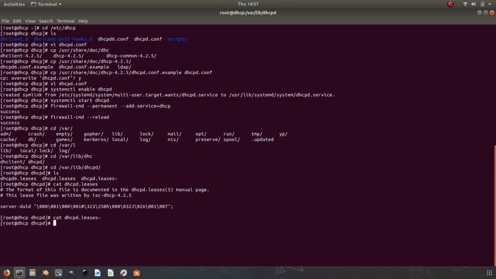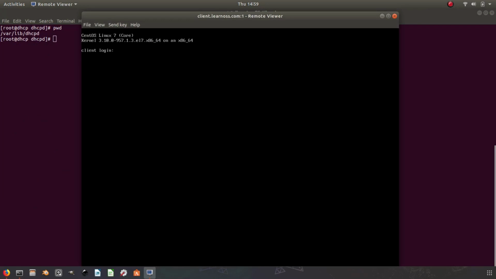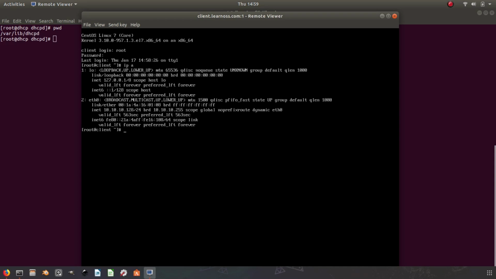So from here, I'll hop over to a test client and we can show that this is working correctly. Okay, so here I've brought up another virtual machine on the same network. Its name is client.learnoss.com. We're going to log in with root. This system is already set to be DHCP, so if we issue the command ip a, sure enough, we can see that it has gotten 10.10.10.128, which was the first address in our DHCP address pool.